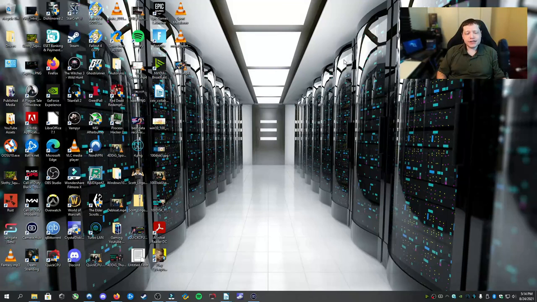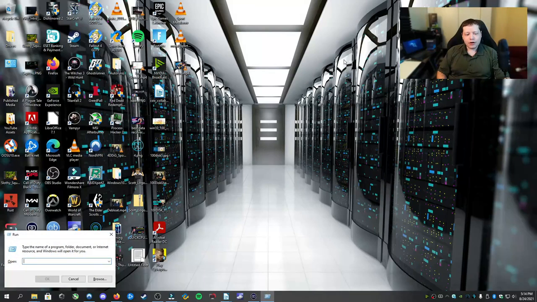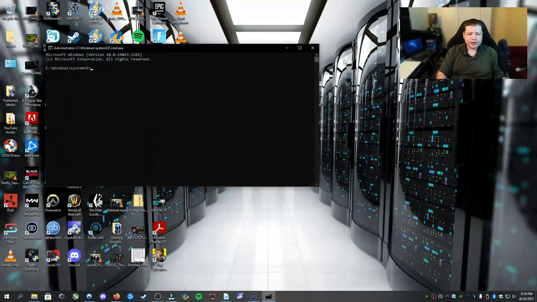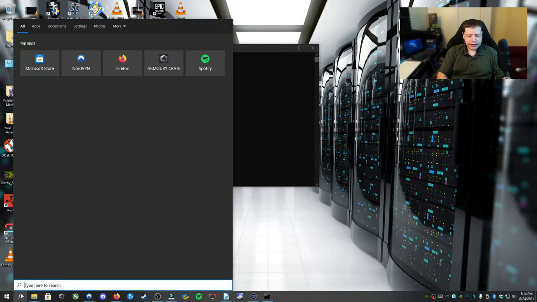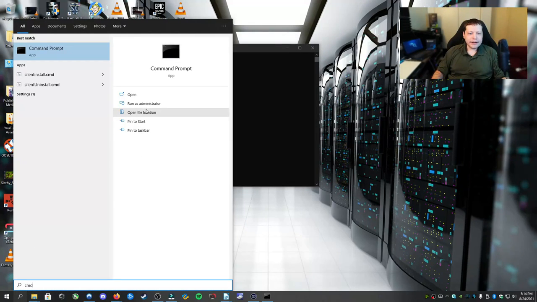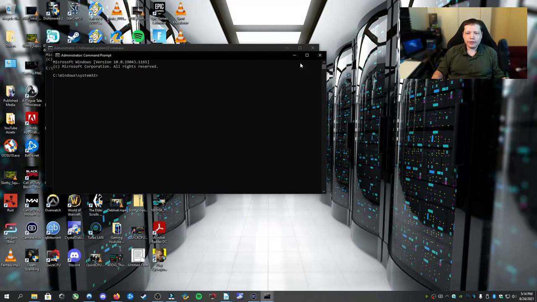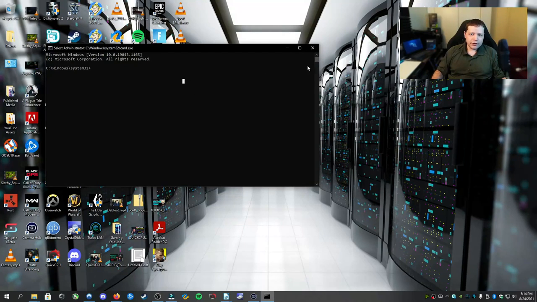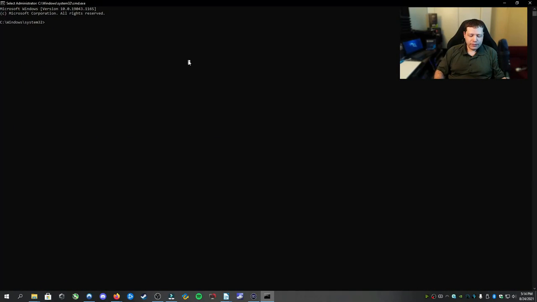The way we run that is we're going to have to open an elevated command prompt, or as administrator. You can press Windows key plus R and then type CMD, and then hold left Control, left Shift, and then hit Enter. Now, if you don't want to do it that way, you can click into the search and type CMD, and then click Run as administrator. Either way works.